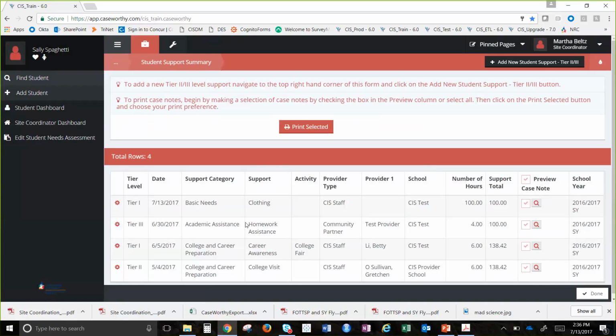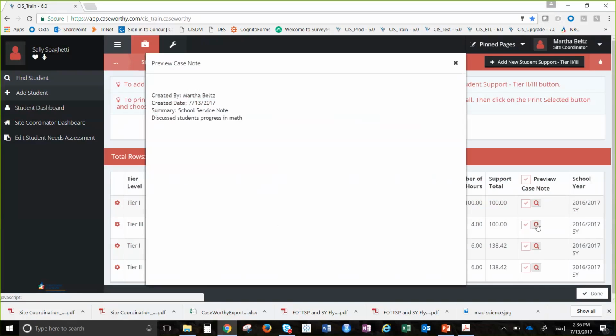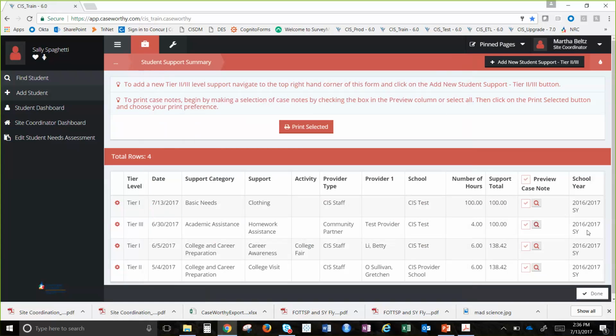And here is the support that we just looked at. So you can view your case note by using this little magnifying glass. And you can see exactly what I typed just popped up. And this is just a quick summary of the information that I entered in that support. And of course, if you wanted, you can edit it through the widget, the gear off to the left-hand side.